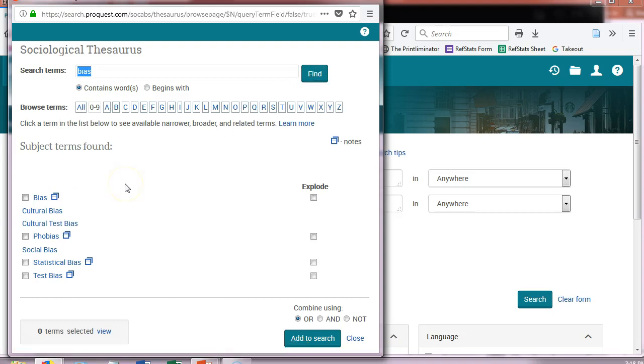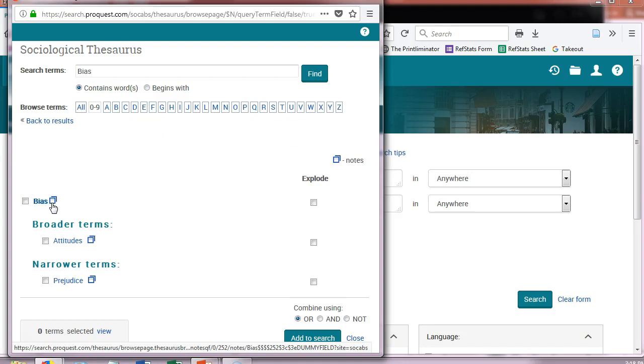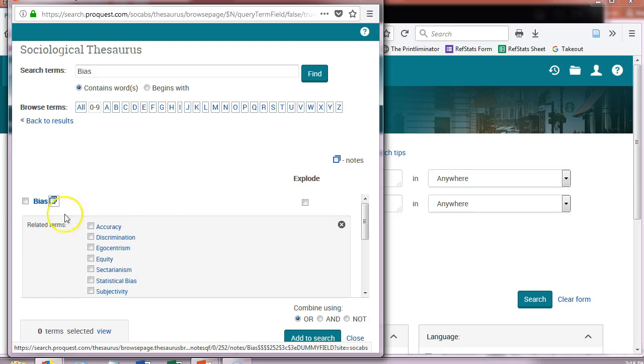If your search brings results, the official terms are recognizable by having a checkbox in front of them. And there are 4 of them here. Bias is an official term. If I click on the word bias, it shows me narrower terms, prejudice, and a broader term, attitudes. If I click on the notes icon next to bias, I get a list of related terms and sometimes a written description of how the American Sociological Association is using that term.